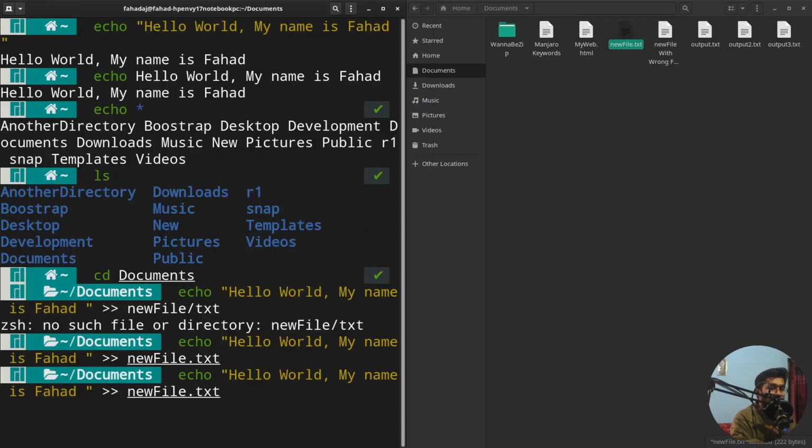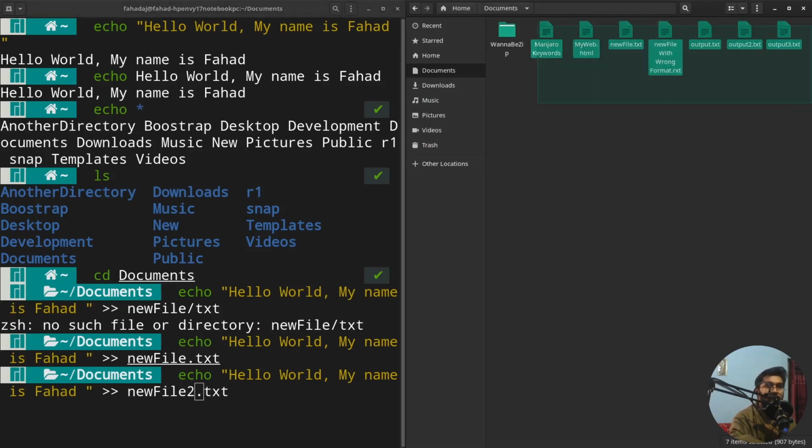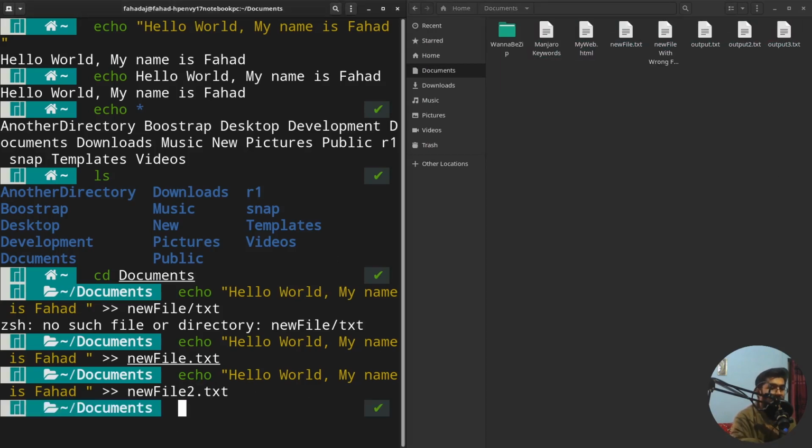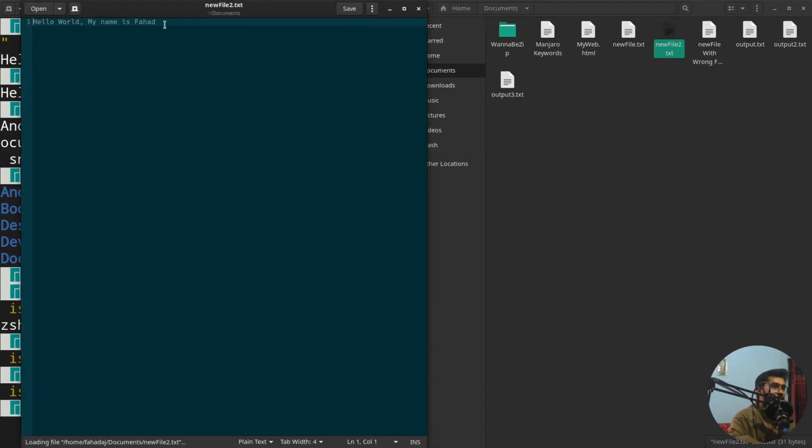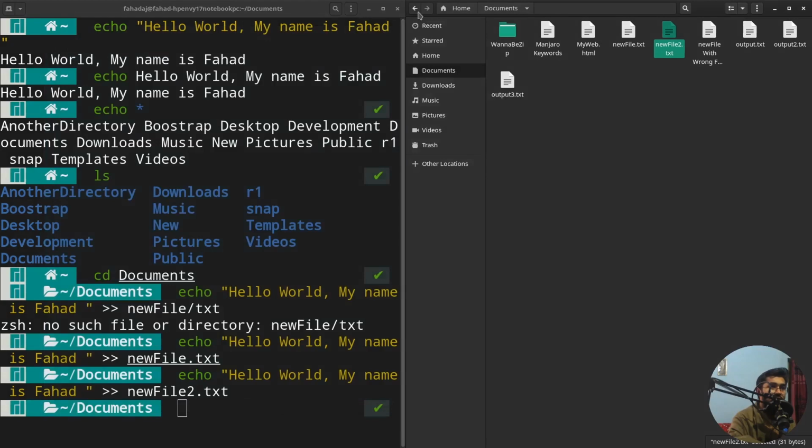But for example, if you just want to pass the data to a new file, what you need to do, you're gonna write the name of the file, whatever you want. I'm gonna simply write new file 2, and you can see we don't have any file with such a name. So I'm gonna hit enter and it will simply create a new file and it will have our data, as you can see here. So this is how the echo command works.